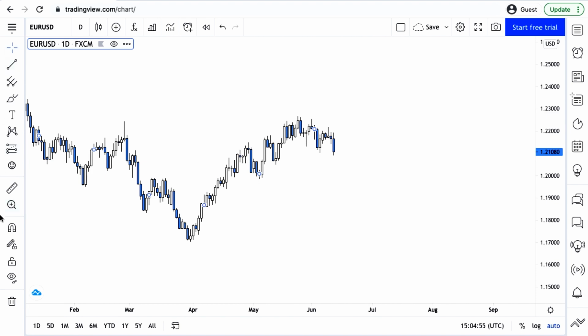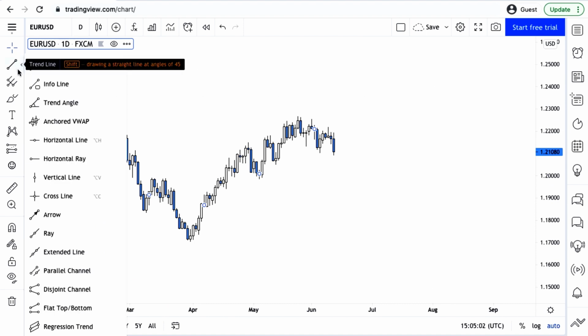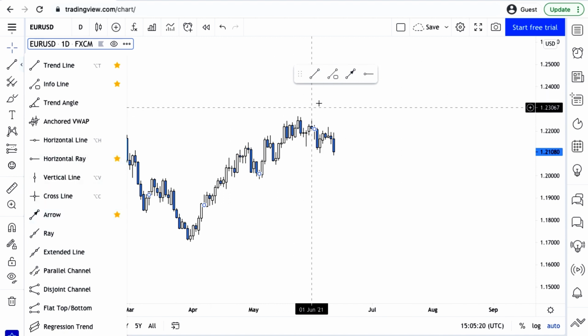Also I remove this toolbar over here, but I'm gonna show you guys the important tools first. So the important tools that I use is trend line. I use this. I use the arrow. You guys can just click the star to basically have the tools that you want to use, like the important tools, come onto your charts. Like you don't have to keep going over to the side. Alright, so that is it for that.